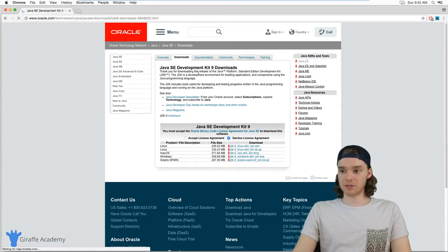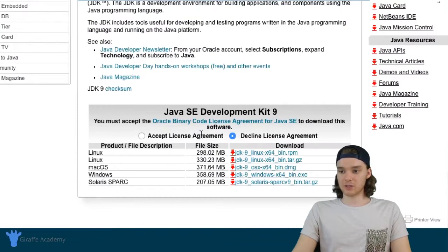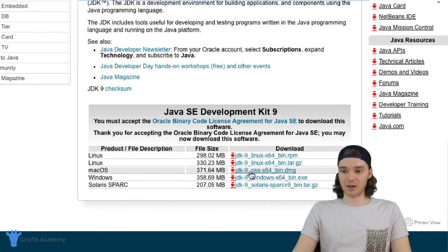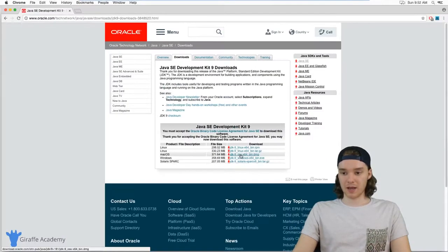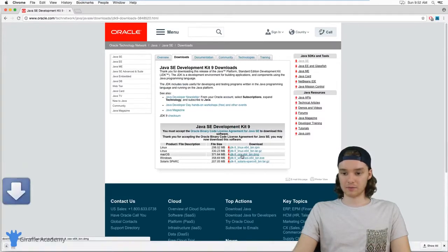You'll see that it brings us over to this other page. Essentially, all we have to do is just accept this license agreement. And now there's a bunch of different files. So I'm using a Mac, so I'm going to click the Mac option, but there's options for all these different operating systems. So we'll just click this guy, and that should start downloading.